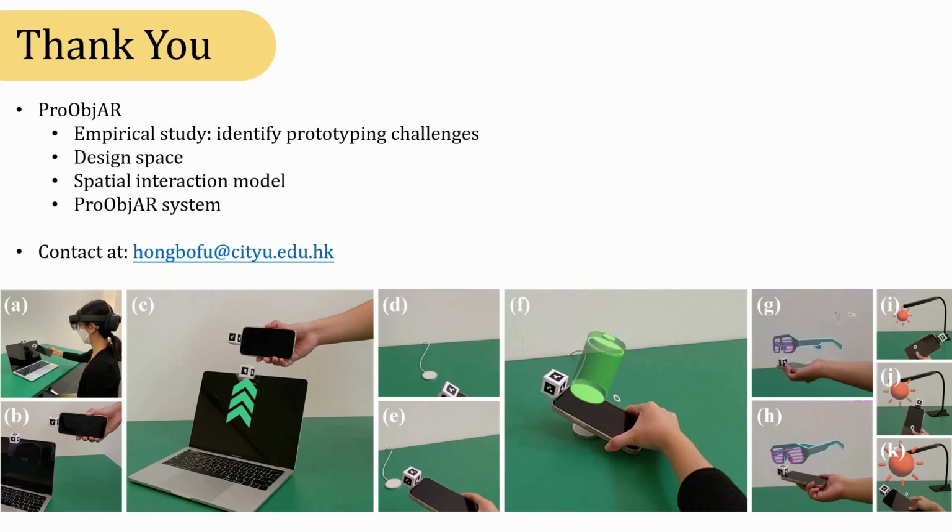To sum up, we identified the prototyping challenges from an empirical study, explored the design space of the spatially aware object interactions, formulated a spatial interaction model, and proposed ProObjAR system for in-situ prototyping.